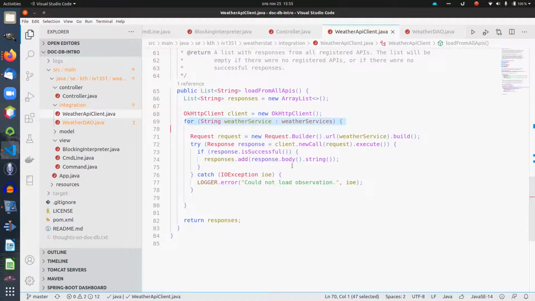And for each of those, it executes a call, makes an HTTP request, and in return it will get the response. And if the response is successful, meaning the HTTP status code starts with 2 or 3, then it will handle that response. It will store that response in the list of responses, which is created here, and return it to the controller. If the response was not successful, then it's just silently ignored. Okay, that's that about this thing.